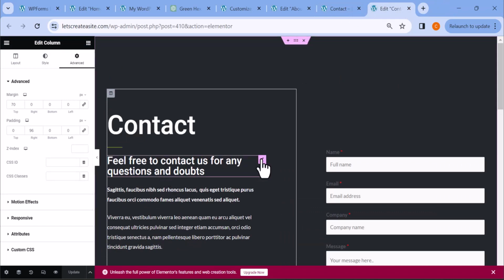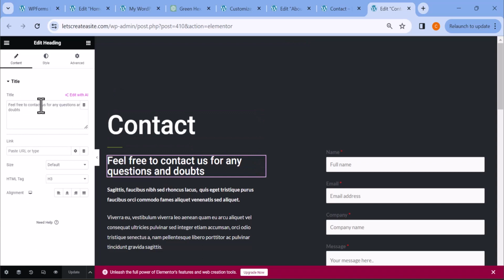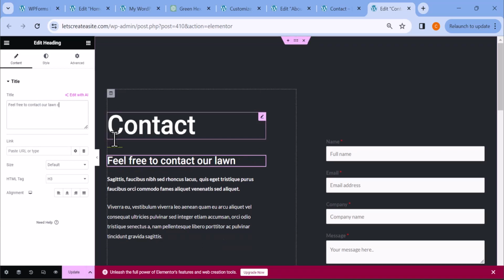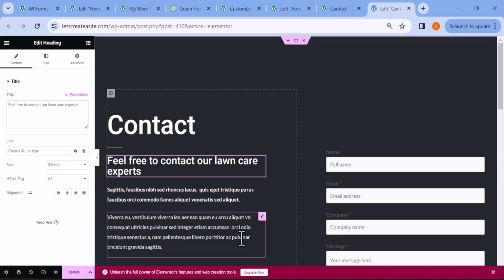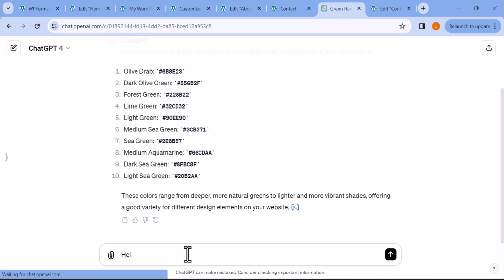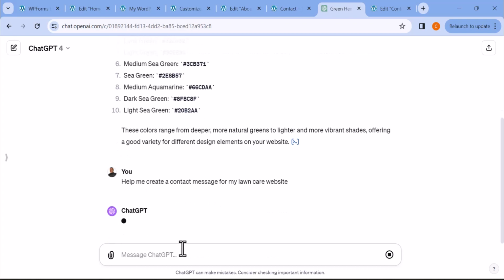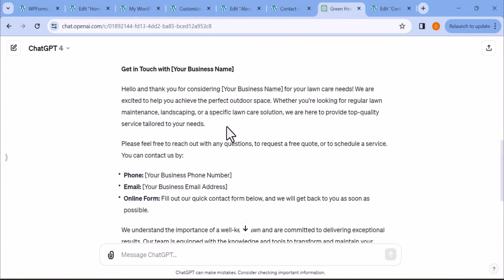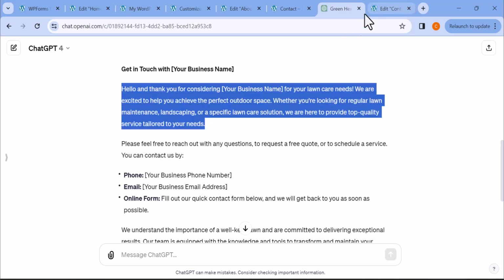Now we're going to change up the text. So let's click on the pencil icon and say, feel free to contact our lawn care experts. And we can then change this text here. So I'm going to pop over to ChatGPT and let's have it generate a message for me. Help me create a contact message for my lawn care website. So let's see what it comes up with. Alright, so this is the final output from ChatGPT. So I'm just going to copy the information and fit it in.